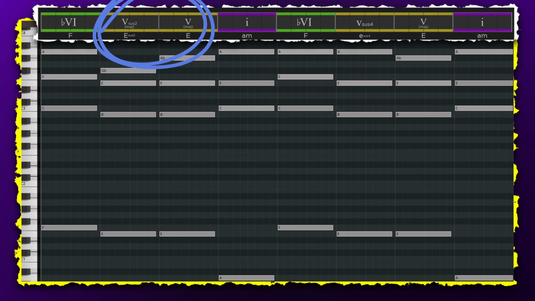you can also repeat the same idea and suspend the 5 chord in minor keys. While the major 5 chord and the 5 sus2 chords are borrowed from the parallel major key, the 5 sus4 is diatonic to the natural minor key.